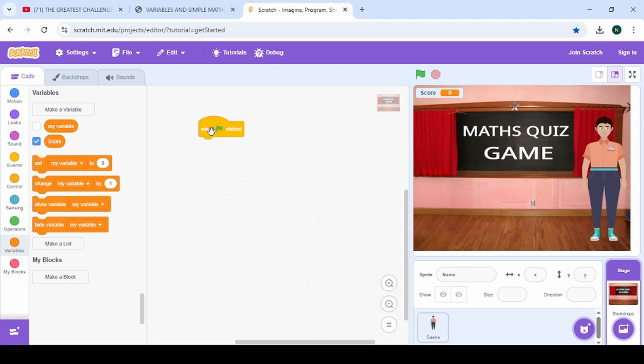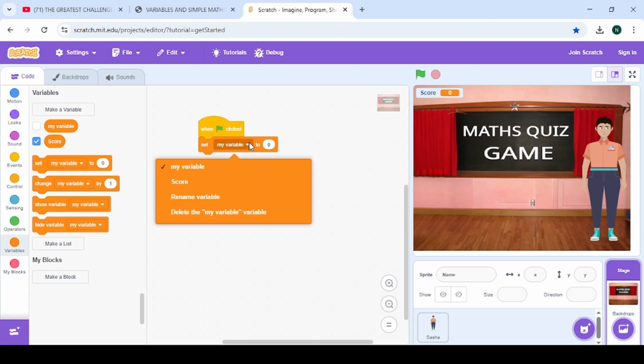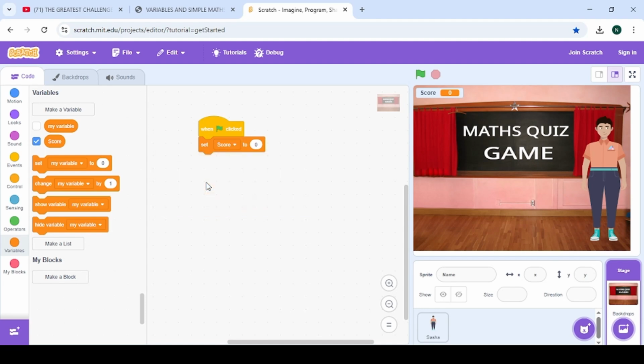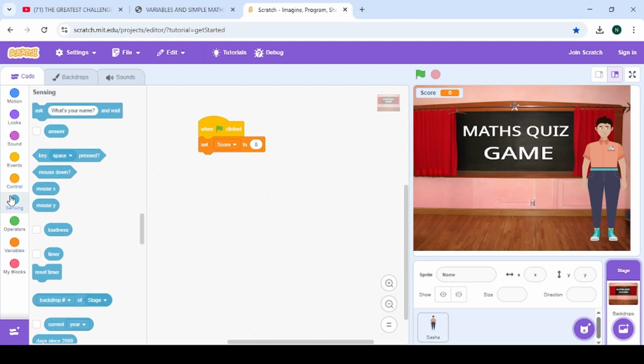Say when green flag is clicked, set my score to 0. Let's change my variable to score. Okay, set my score to 0. Can you see that? Then we'll go to our sensing blocks and we'll choose ask, the ask and wait block. You drop it here. Ask what's your name. That's what's here, right?